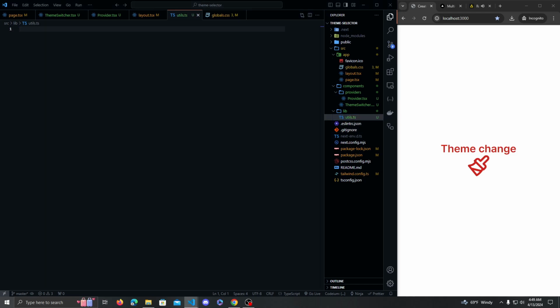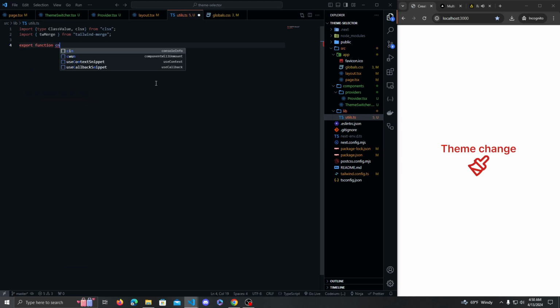It doesn't matter. Import type, I'm going to do ClassValue. And then also clsx from clsx. And then we're going to import twMerge from tailwind-merge. And then we're going to export the function cn, which stands for class name. And it's going to spread in the inputs, which is going to be of type ClassValue array. And it's going to return twMerge, which takes in clsx, and that takes in the inputs. It's just a simple utility function.